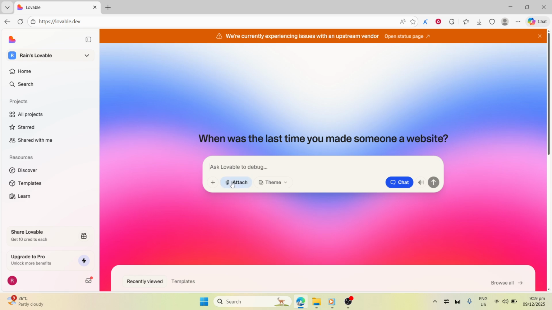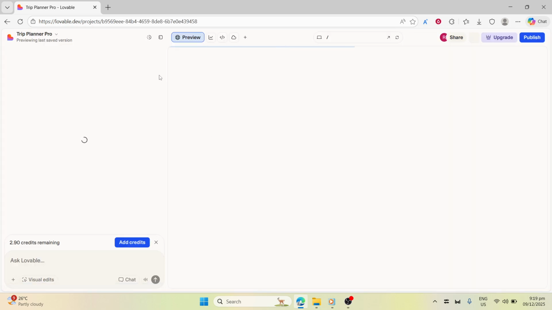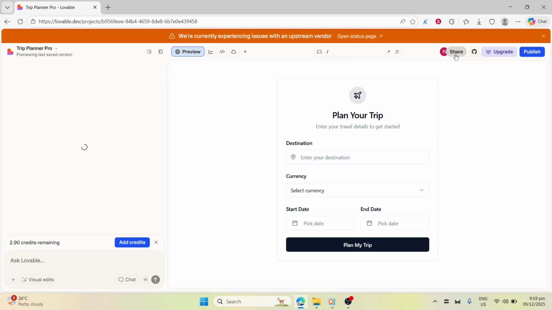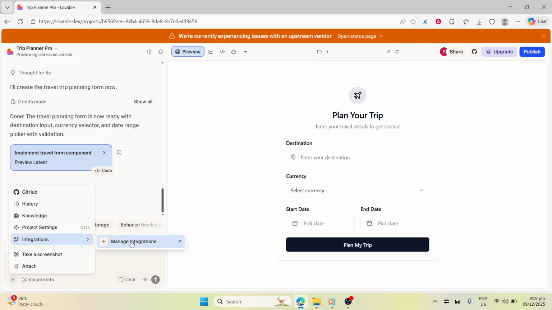Now switch to your Lovable project and head to the Settings or Integrations area. Look for the Supabase integration and click Connect Supabase. If you manage multiple Lovable projects, double check that you're inside the exact project you intend to connect. It keeps things clean and avoids mixing environments.